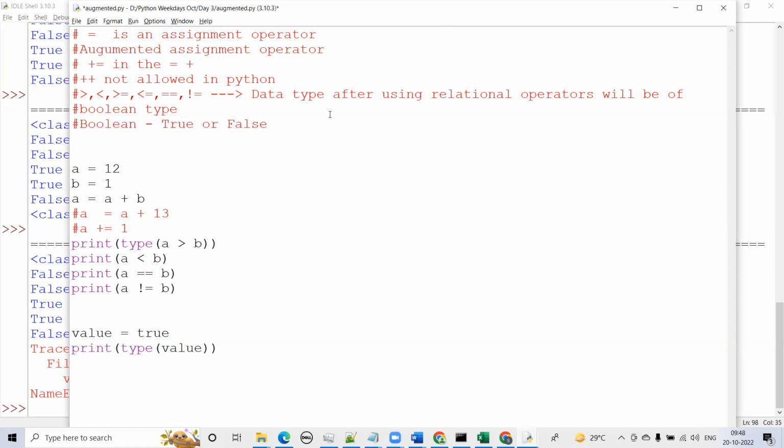In other languages, we use that operator for not equals to. I think it is used in VBA or some other scripting languages, and I have also seen it in some programming languages. But in Python we simply use this not equals to. Is this clear, guys? Any doubt here? So far we are good.